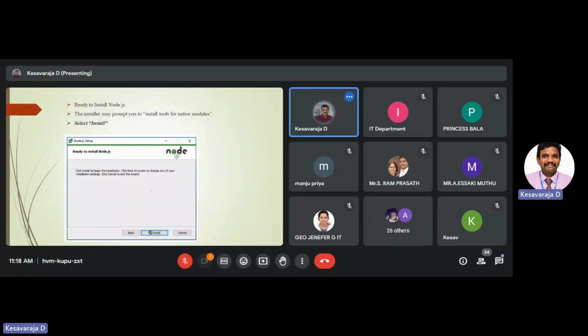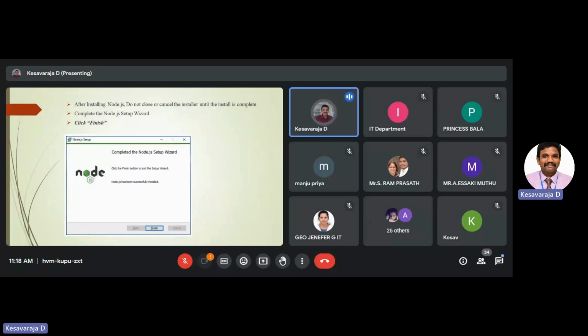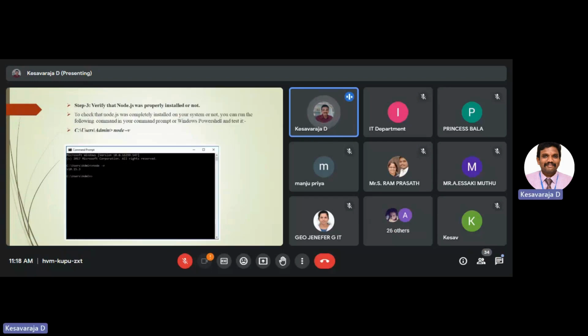So you can press next. Click install and the installation starts. The installation takes a few seconds. Then you can press the finish button. The installation was completed successfully. After successful installation, if needed, you can restart your machine. Actually, it's not required.